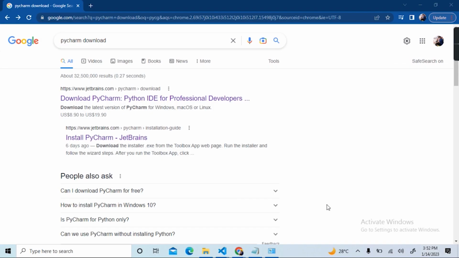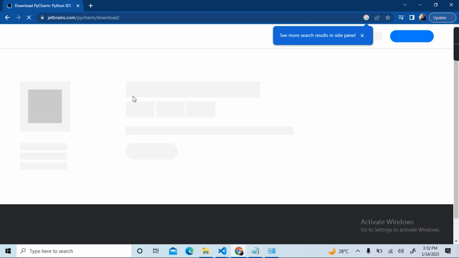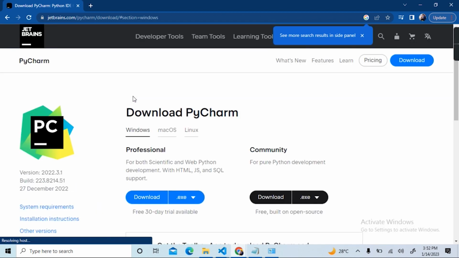Now we go to Google, you can search for PyCharm download. It's going to take you to where we are right now on the screen. So from there, click on the first link, which is JetBrains, jetbrains.com. Okay.